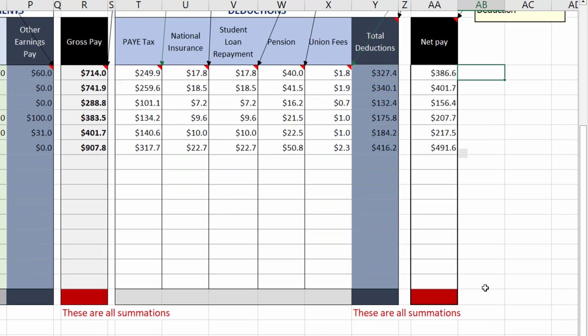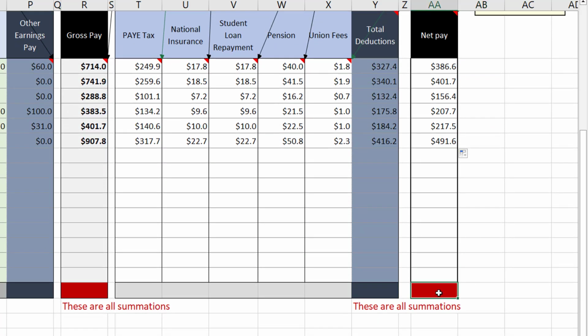But if you go to the downside, you are going to see that we still have summations to be done. So these are just simple sums. Equal to sum. We sum up everything. And that's how much the organization needs to pay out as a net pay. So we can copy these formulas across.